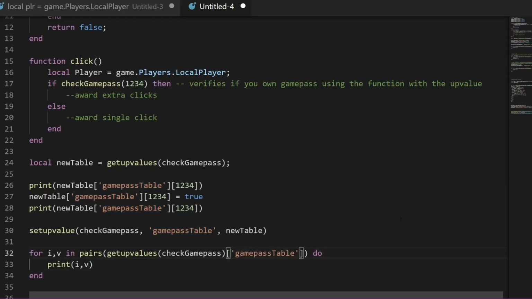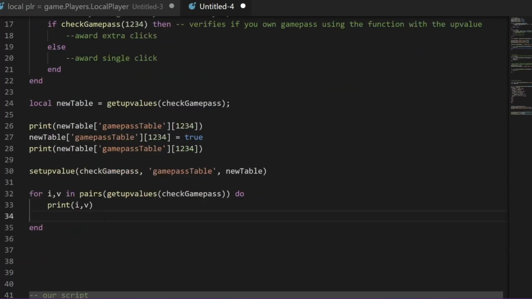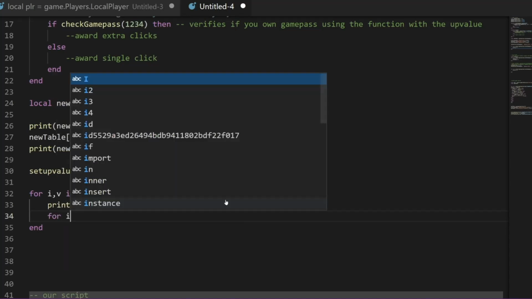But because I want to show you what's happening instead, what I'm going to do is actually do it down here in the print command. So this is going to print just one table value. Now I want to print everything that's within that table. So I'm going to do an inner loop.